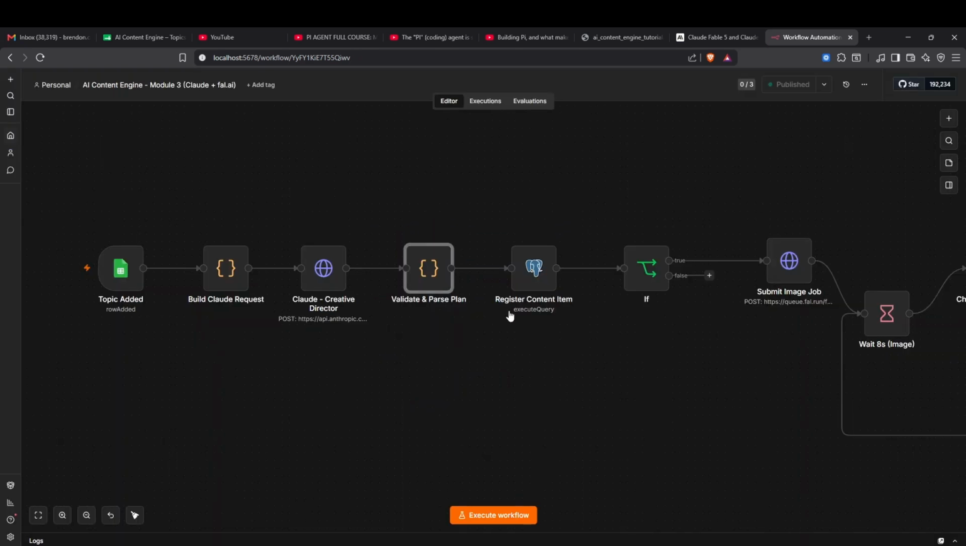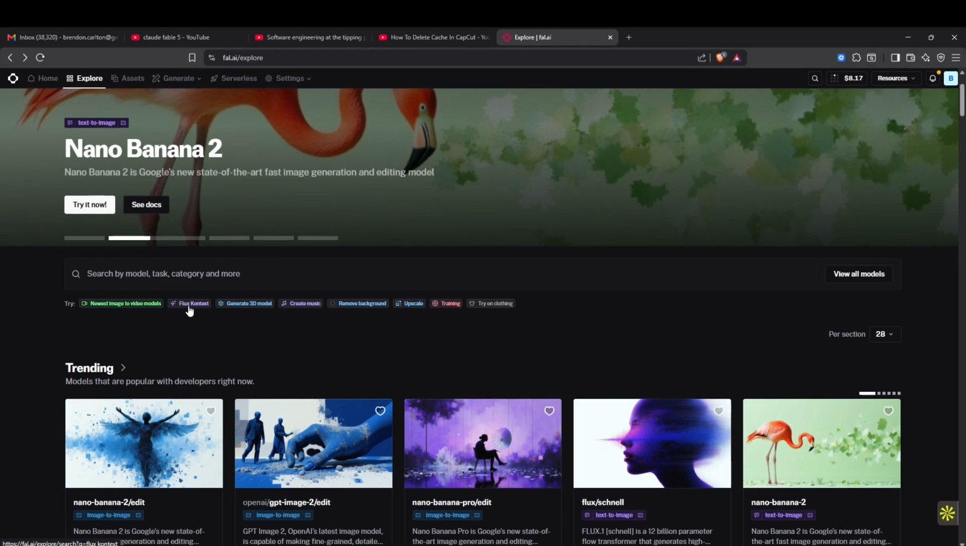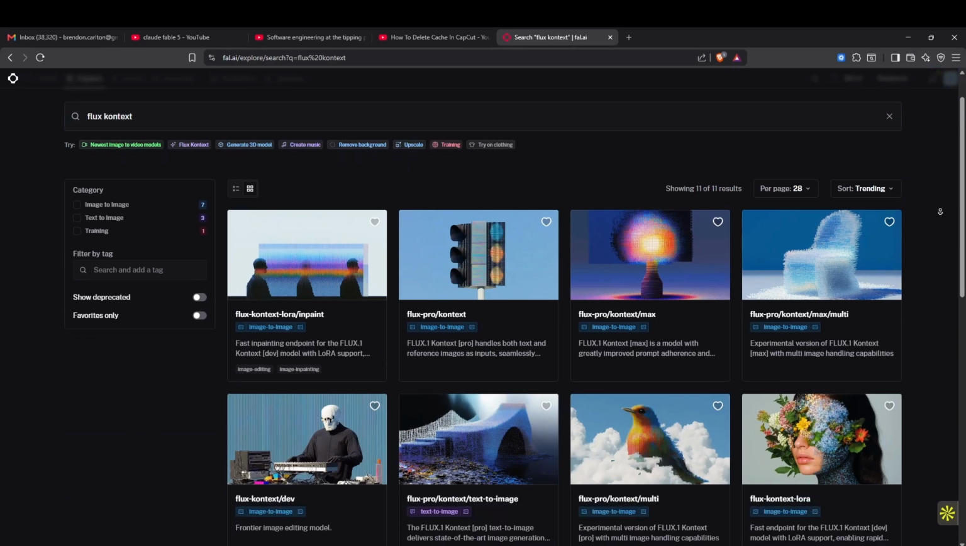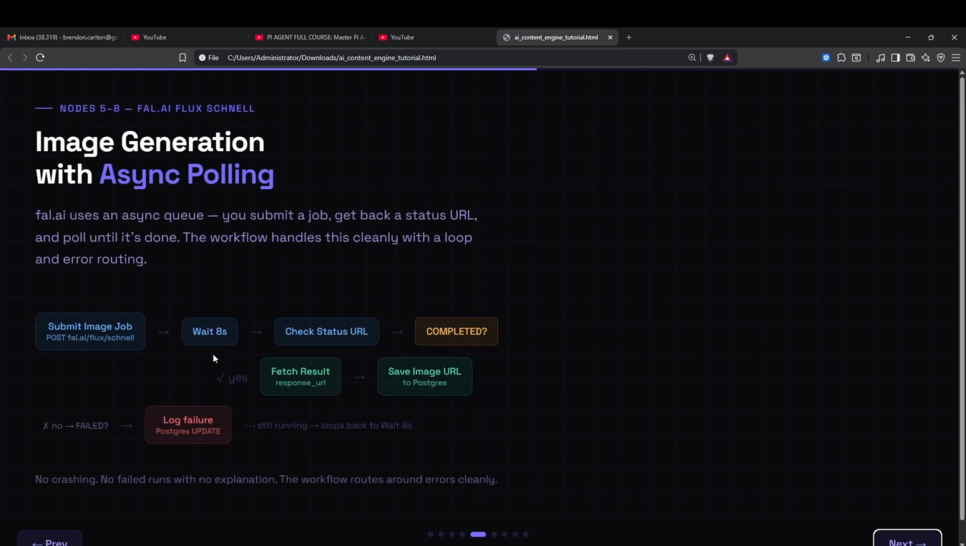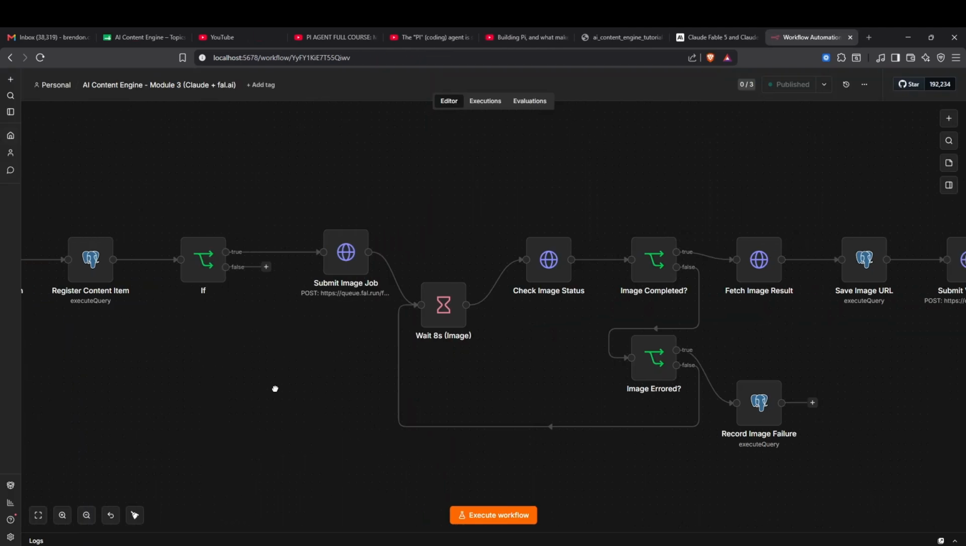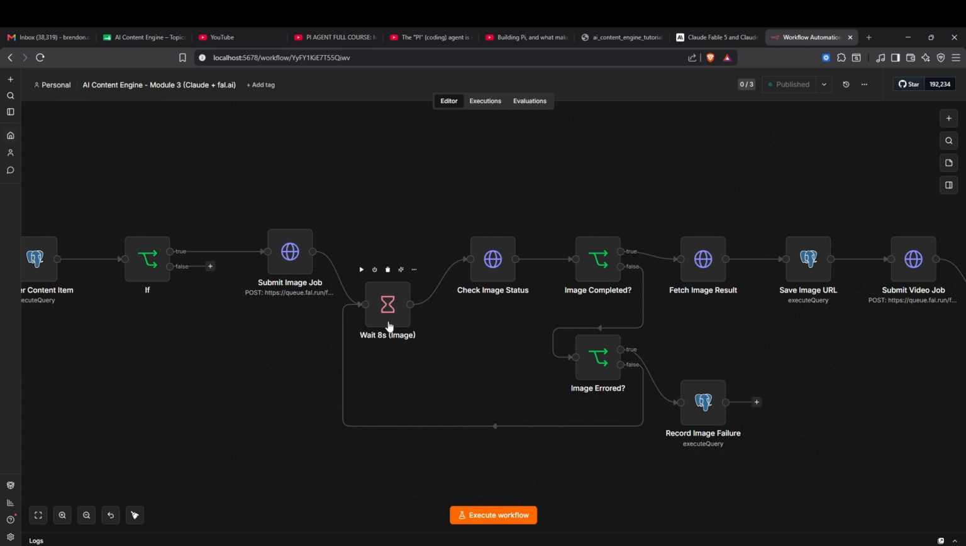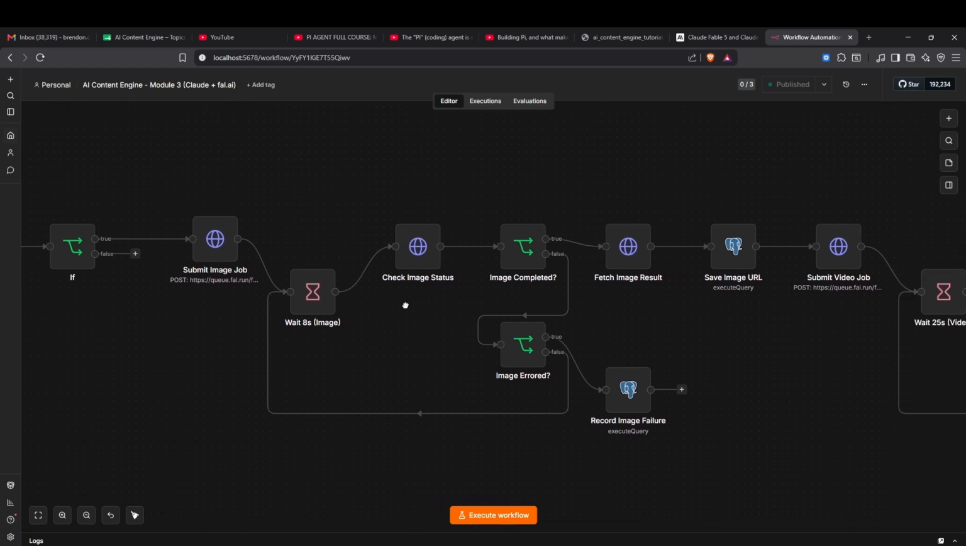Now Claude has given us an image prompt. We send it to fal.ai's FLUX Schnell model, one of the fastest image generation APIs available right now. Fal.ai uses an async queue. You submit the job, get back a status URL and a response URL, and then you poll. This wait node holds execution for 8 seconds, giving the model time to generate. Then we check the status URL.